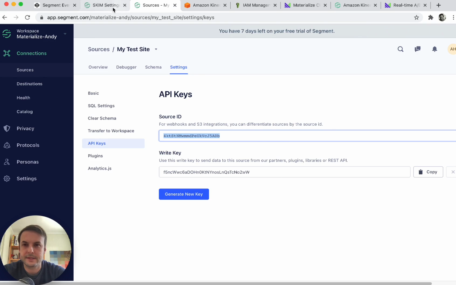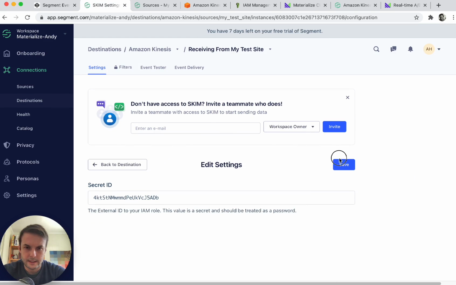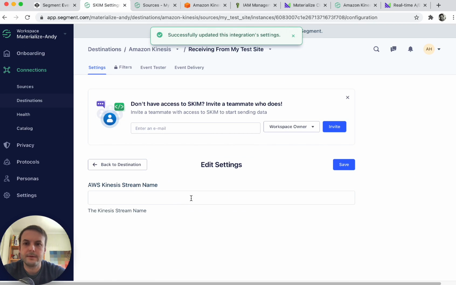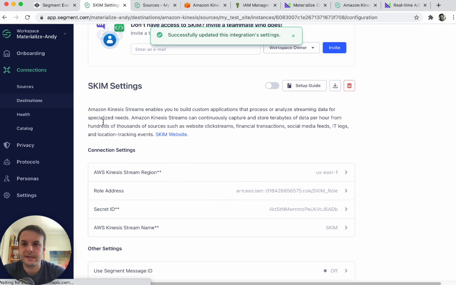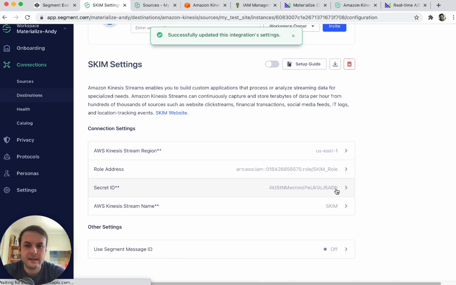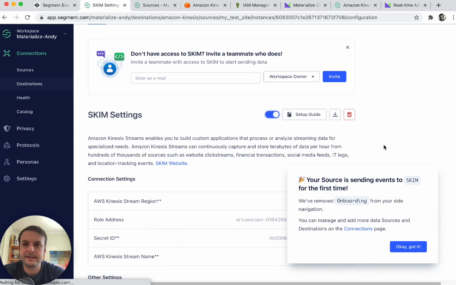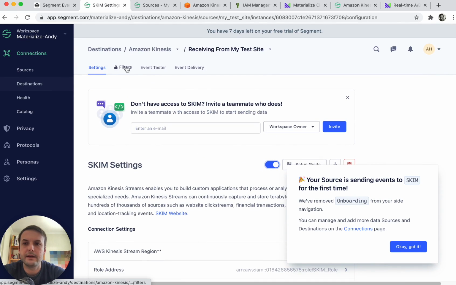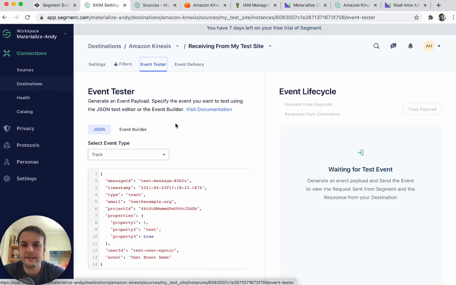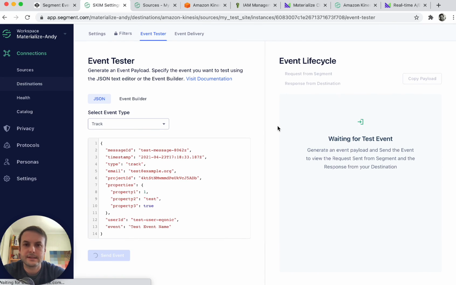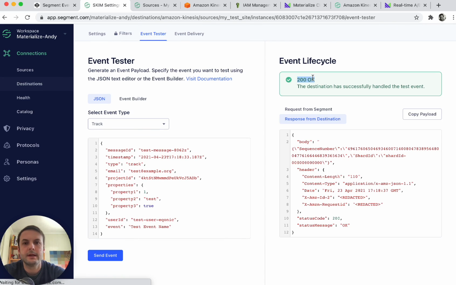So the source ID is what we're using as a secret. And then the stream name I just called skim for Segment Kinesis Materialize. And I think we have everything we need, and we can turn on the destination, and then we can actually test it out in their event tester, where we can click send event, and hopefully we should see, yep. So Segment was able to send into our stream. And so now we're done with that side of the work.